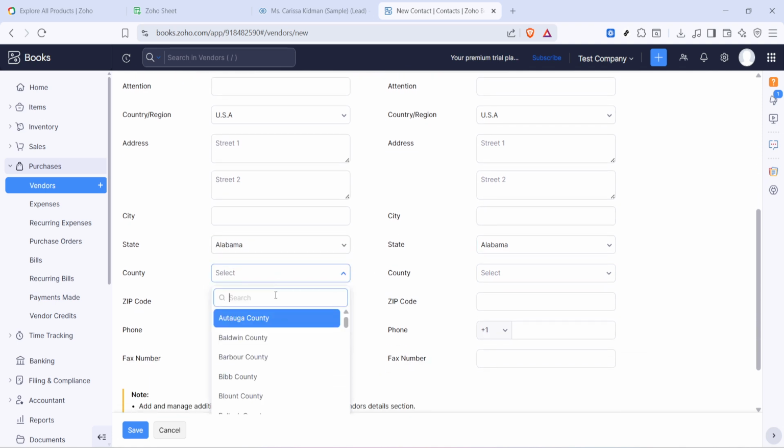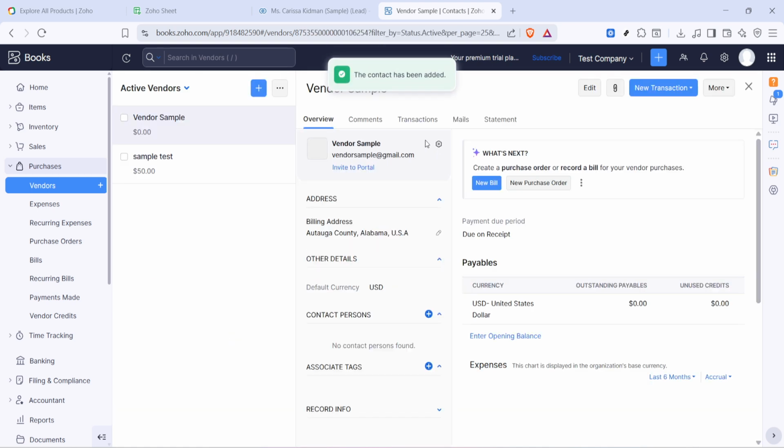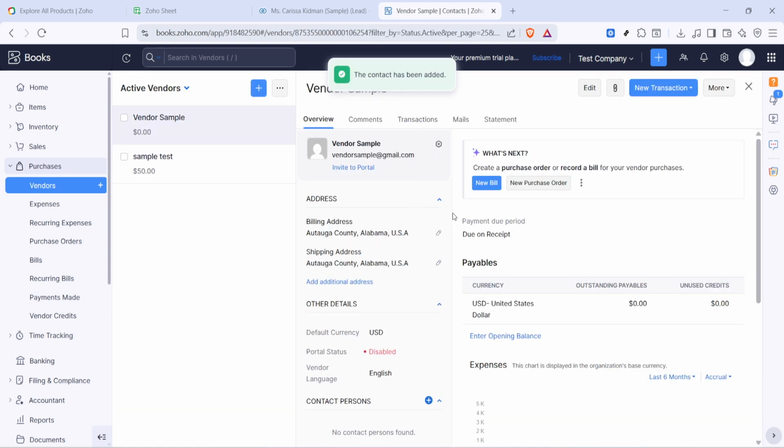When everything looks correct, click Save. Your new vendor will appear in the list and is immediately available for bills, expenses, and purchase orders. If you spot anything that needs tweaking, you can reopen the record at any time to edit the details.